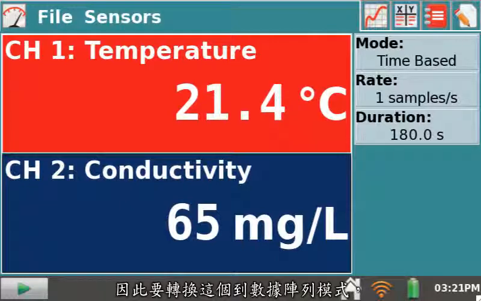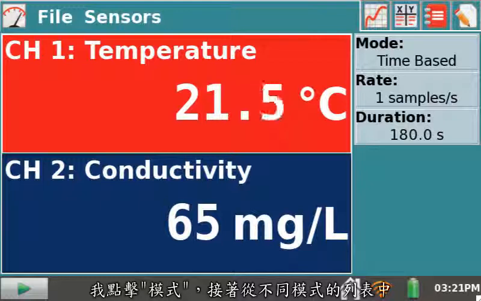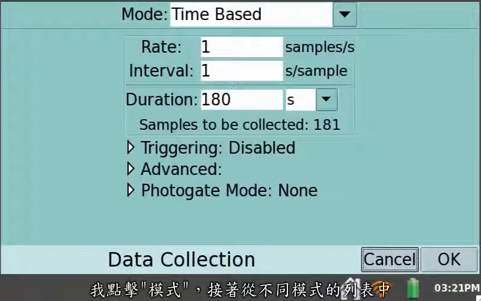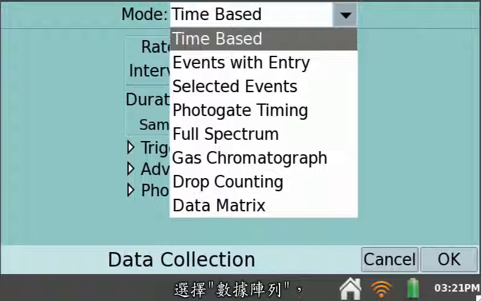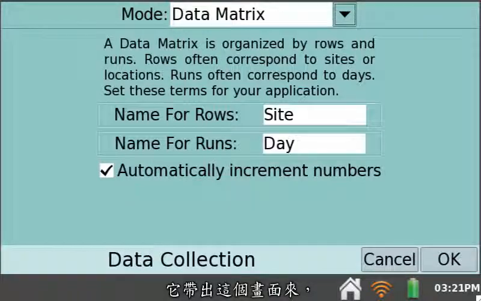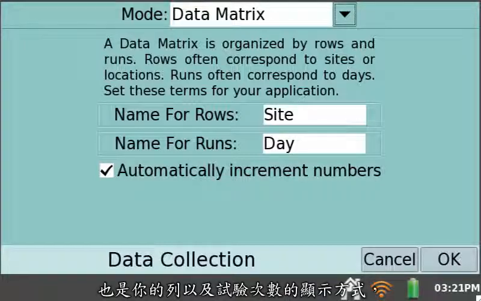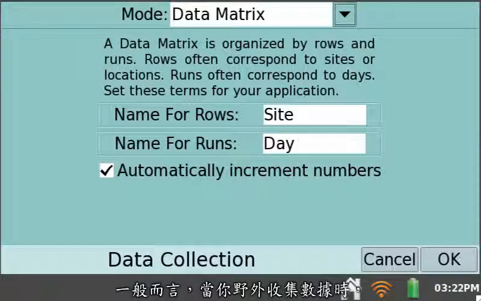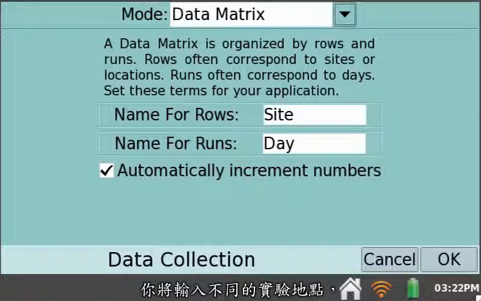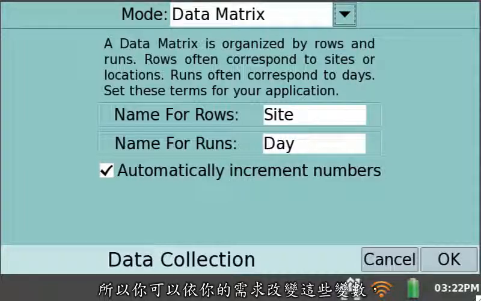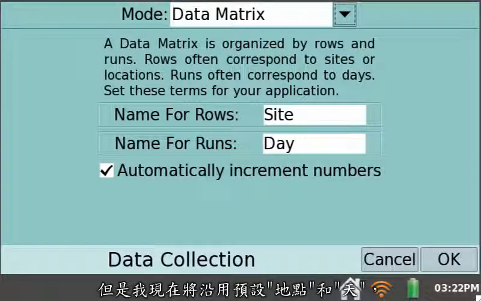So turning this into data matrix mode, I tap on mode and then choose data matrix from the list of different modes. Brings us to this screen where you're asked to choose what your rows and runs are going to be. And typically you would put a different site and a different day when you're collecting data out in the field. So you can change these if you want, but I'm going to leave them site and day for now.